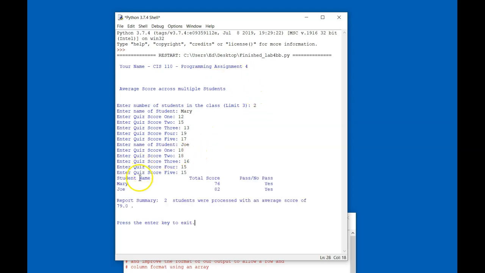So it ends up printing the column titles of student name, total score, pass, no pass, and then it lines up Mary, her score, and her pass. These are based on 18 spaces. So Mary starts at the left margin, and 18 spaces over we have the score, and then 18 more over here we have the yes. So that's how we are going to approach problem 4. Hope this helps you.